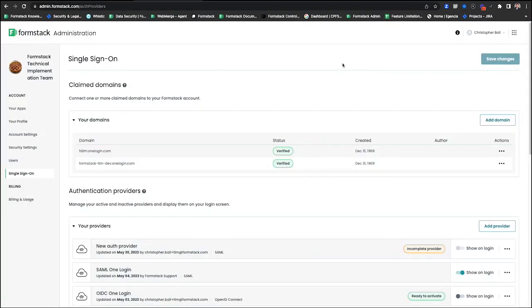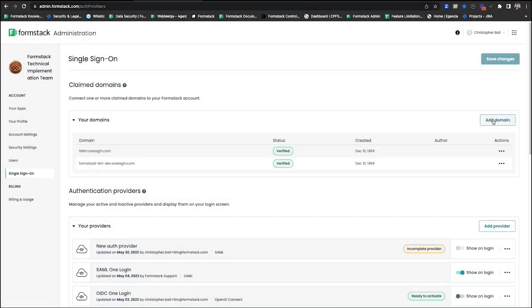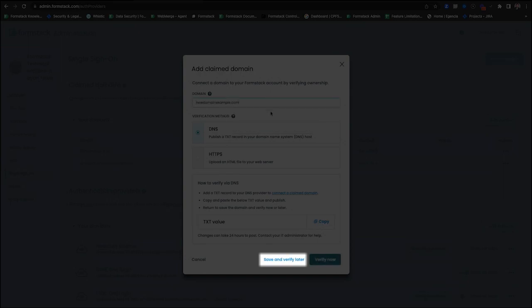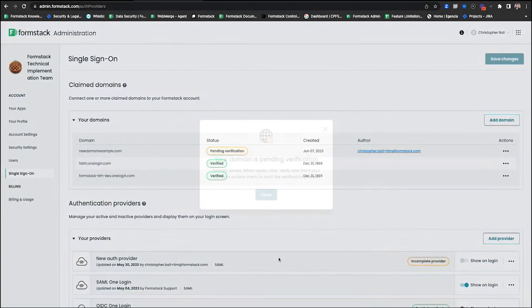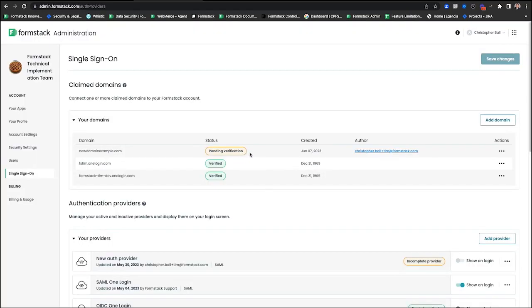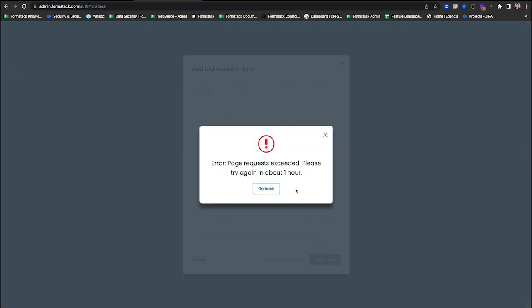Once you've verified your domain, you should see a modal on the screen that will confirm your domain has been verified and is available to connect to your custom provider. Alternatively, you also have the option to save and verify later, and the domain would then appear as pending verification. If you're unable to verify for some reason, you would see a notification that the domain was unable to be verified, and you'd need to get in touch with your IT administrator for next steps.